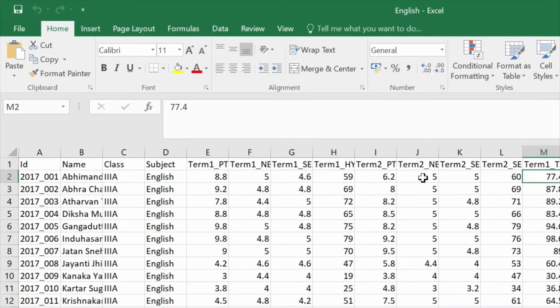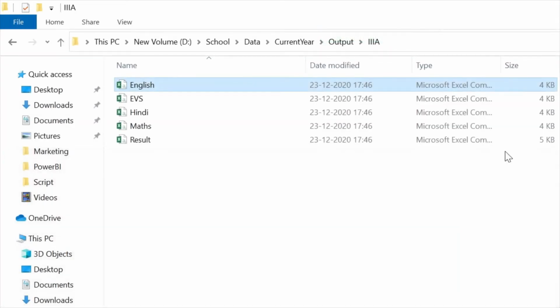Likewise, we have the marks for term 2, and the corresponding total is calculated and its grade is also generated. After which, for the whole academic year, the total is the average of term 1 and term 2, and the corresponding grade is also calculated. So all these values are stored in a file, and that file is generated. Then this kind of file is generated for every subject.